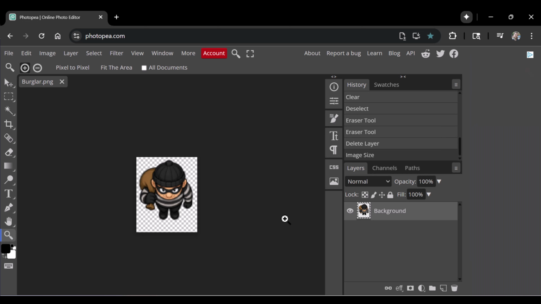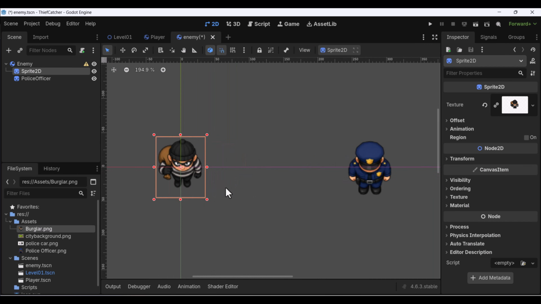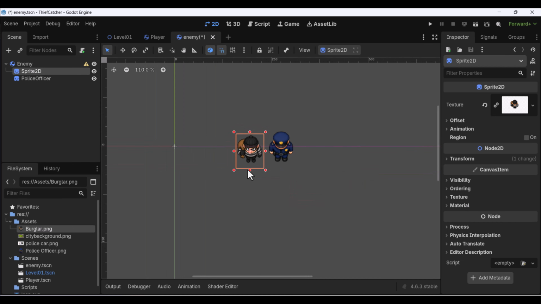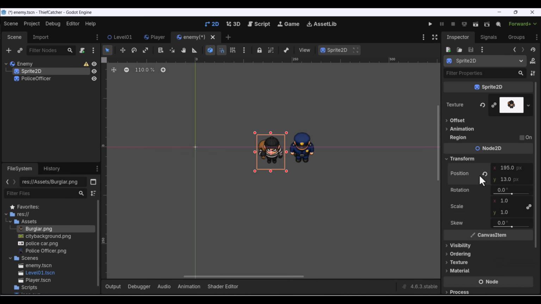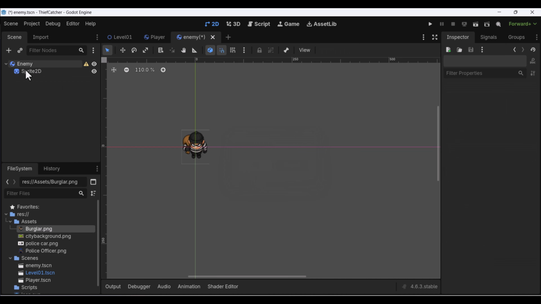Let's jump back into Godot and see the comparative size. I should have remembered or kept the size of that police officer. I guess I could open that image too. But let's take a look. I think that looks pretty good. He's a little bit smaller, and that might be okay too. So let's go ahead and essentially reset the position. And I'm going to press delete on my police officer here. Yes, I want to delete that node.